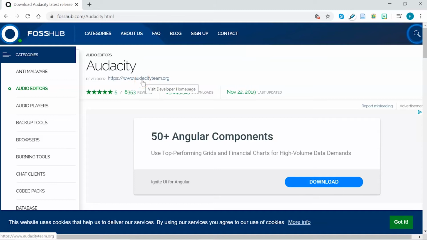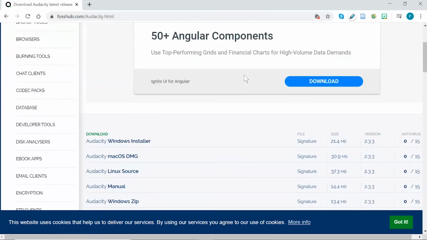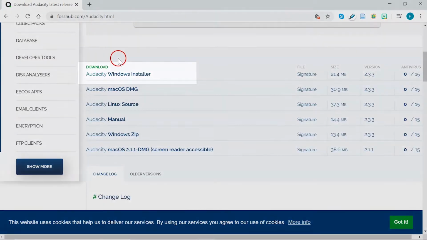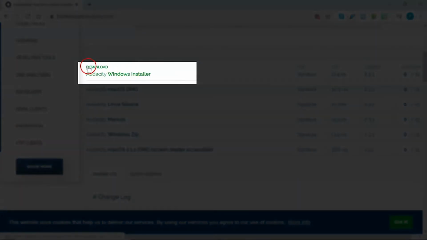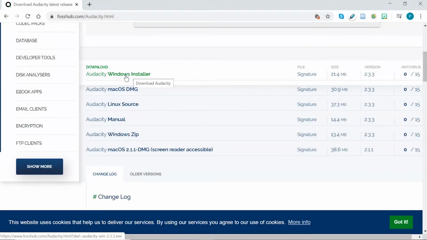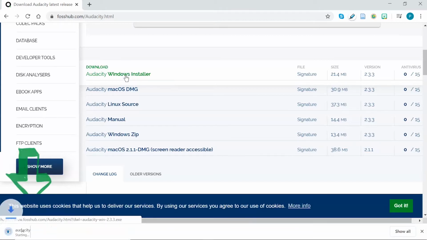Alright, so I'm getting directed to a third-party website to download Audacity. Watch out for this ad. Make sure you don't click on the download here. And go down, and you're actually going to be clicking on the first link under this download section. And again, for me, it's Audacity Windows installer. So I click on that and it begins downloading.